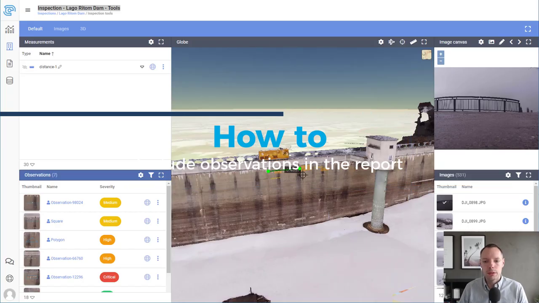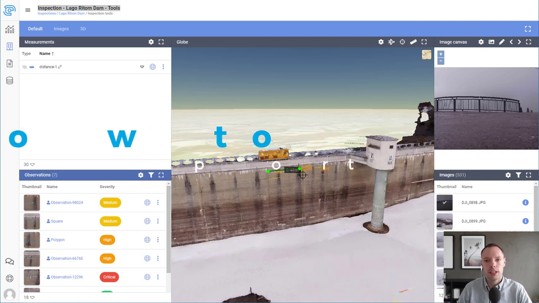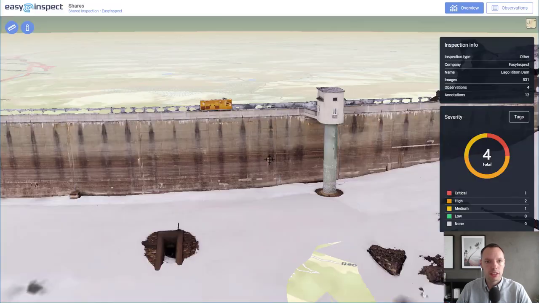In this video, you will see how to include an observation in the report, or how to keep it for yourself so the end user will not be able to see this observation, but it's only something that you will see in your backend. I have created this observation called the square, and if we start to look at what the end user can see at the moment, he can see that there's 4 observations.